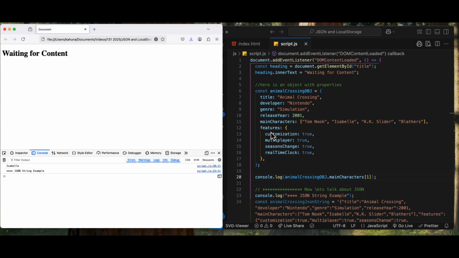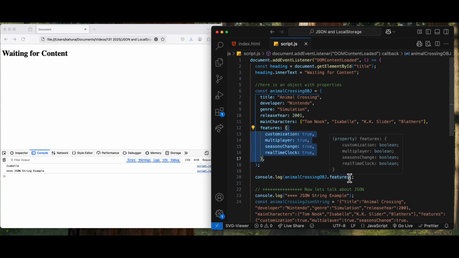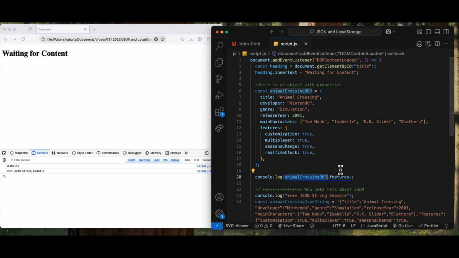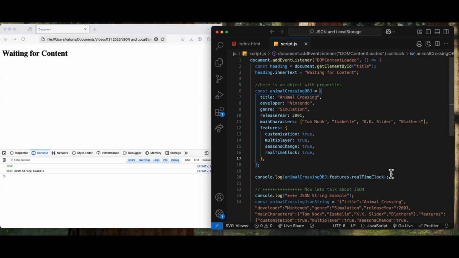On the other side of this, if I wanted to get to, say, real-time clock, it's all the same thing. We need to keep drilling down. We start off with our main object. We would then find the first property, which is features, that is storing an object of the properties that we want to access. So first we have to address the object, then we address the property, and then we address the property inside that property. For example, real-time clock, and that should output true. So that's just a refresher from what we've done before.